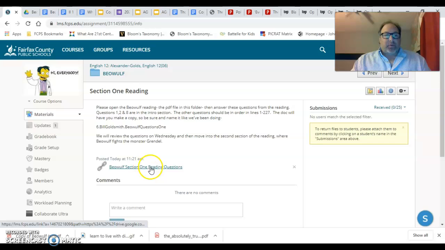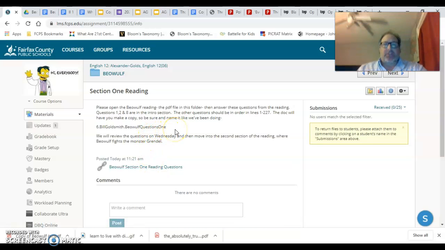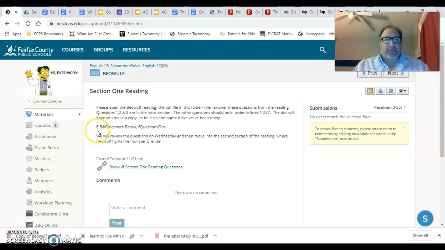Click the link for section 1 reading questions. It will force you to make a copy. Remember, you need to name your Google Doc just like what we've been doing, with the period number, your name, and then what the assignment is, and then share that with me. Make sure you share it with me. It will be an assignment in Schoology, so you can submit it in Schoology when you're done.